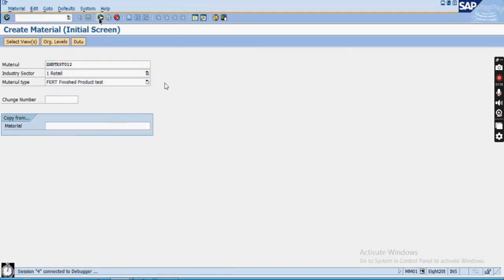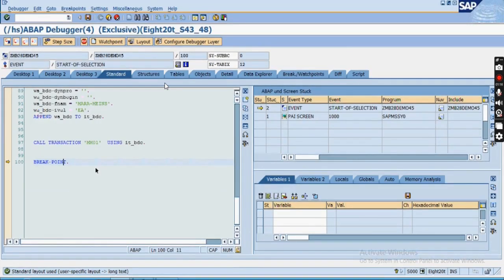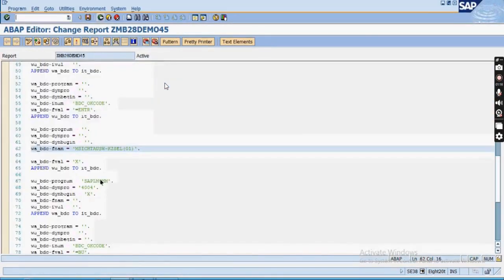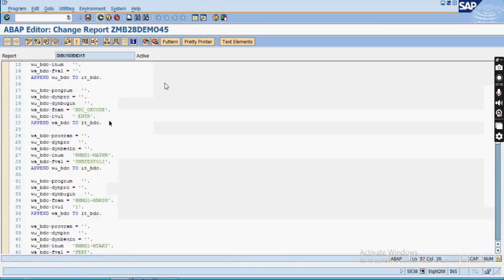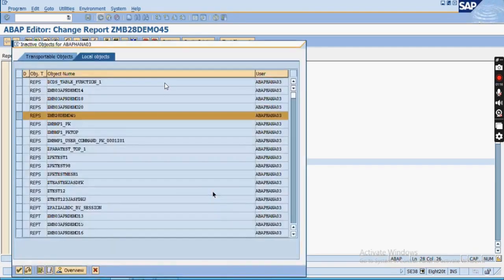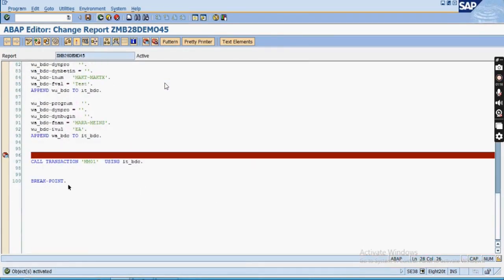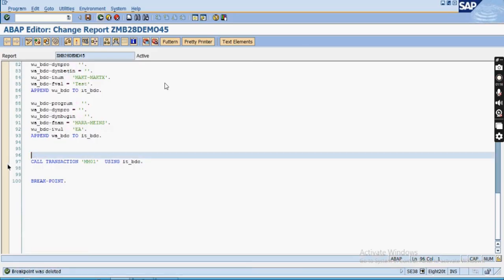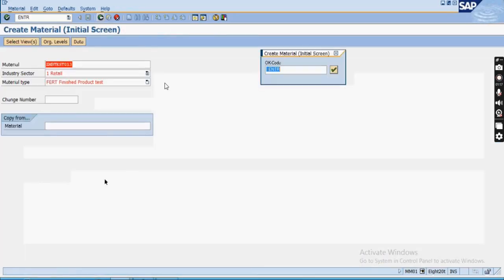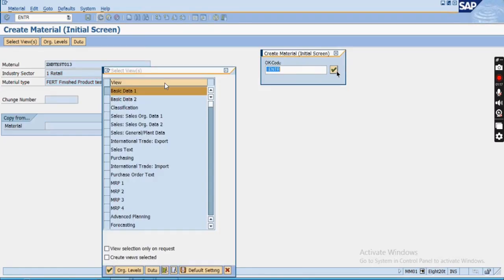Because this is already maintained, how will it create? It will not create because it is already maintained. So the material number we will simply change here, the 13 number material. I'm going to change it, and we will just run it. Okay, press F8, and you can see that this time it will create.